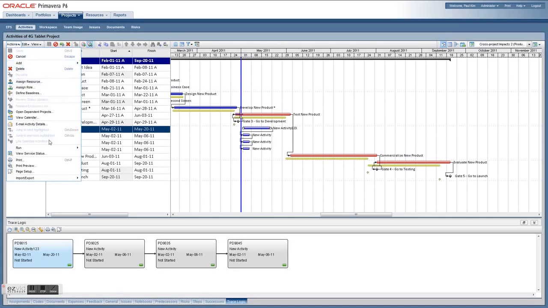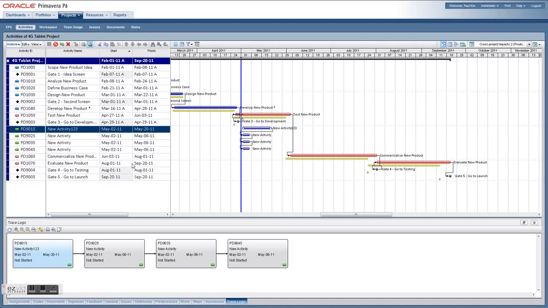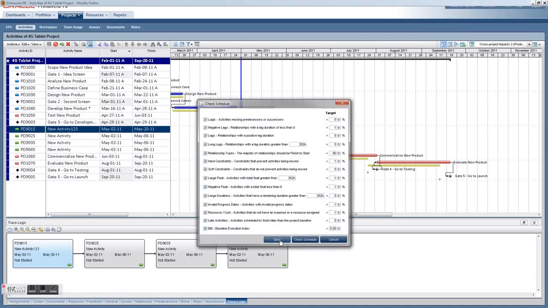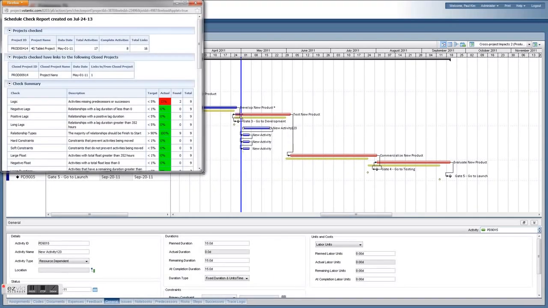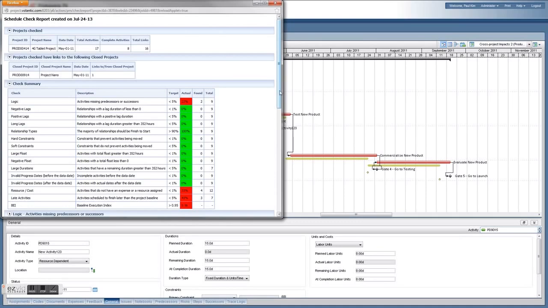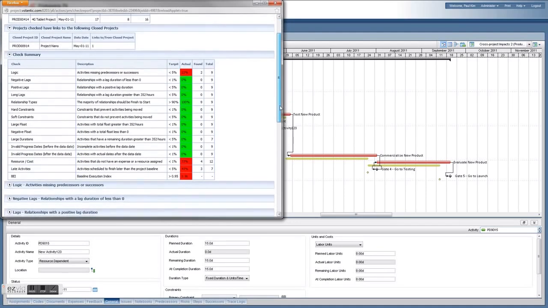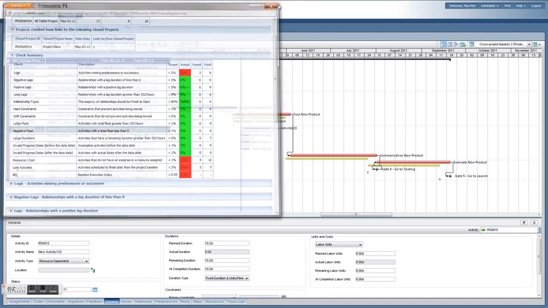And if you're a really savvy scheduler, Oracle Primavera P6 has features such as Check Schedule, which will allow you to run analytical schedule features and really get some analysis on the quality of your schedule based on some thresholds you define within the system, such as logic, negative lag, positive lag, and so on.